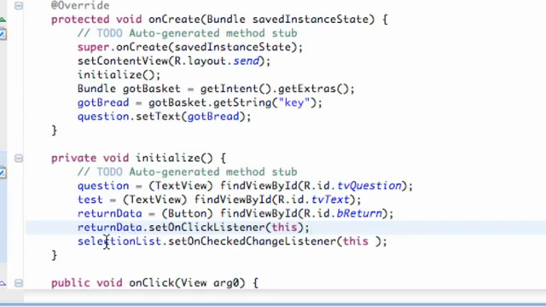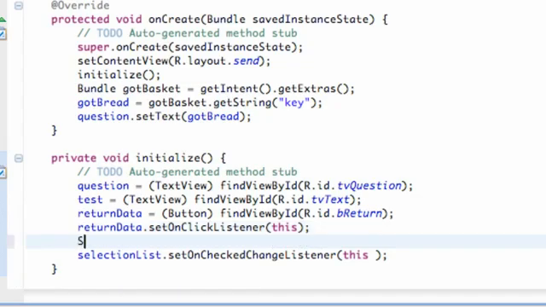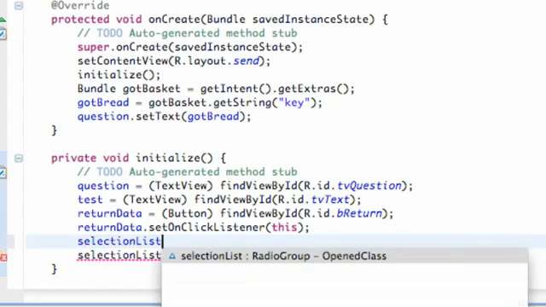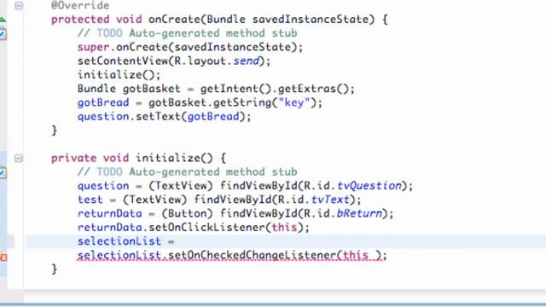Oh, I forgot to set up the radio button, basically the bridge from XML. So I'm going to set that up real quickly within the initialize method, and just refer to that. Pretty important. Radio group. Then we're going to find that by ID. So if you ever get discouraged and you mess up and something's not working properly, everyone does it. Don't worry about it.